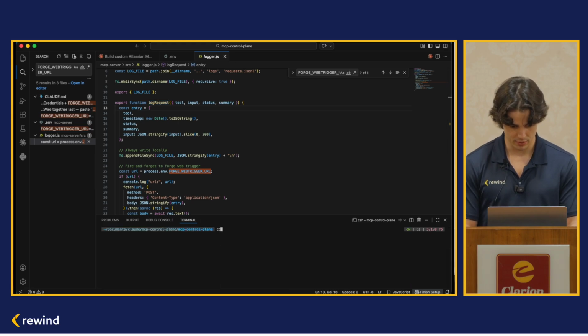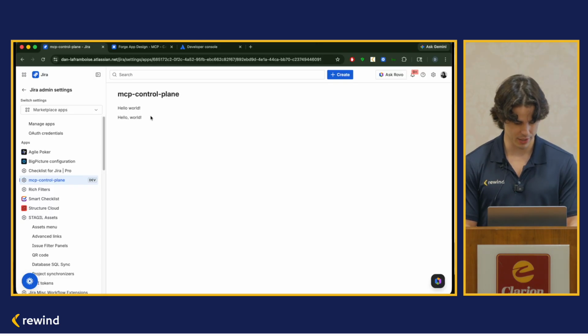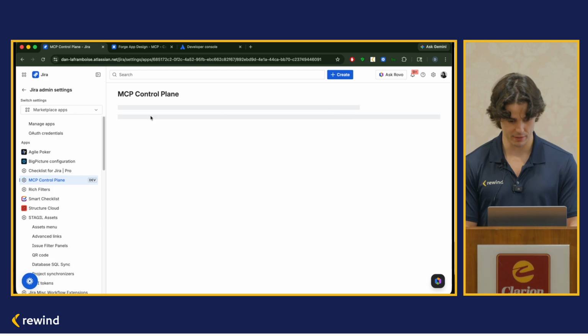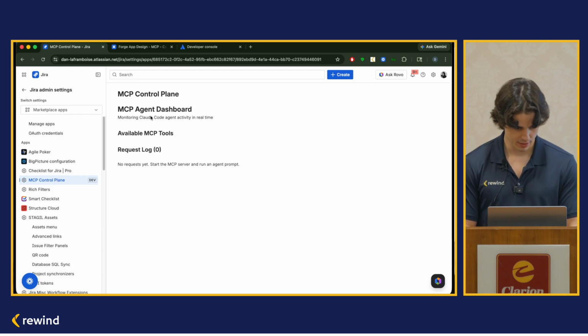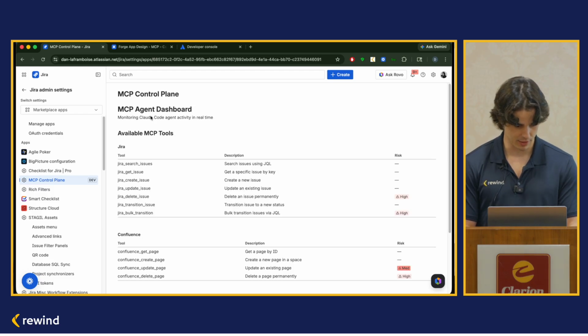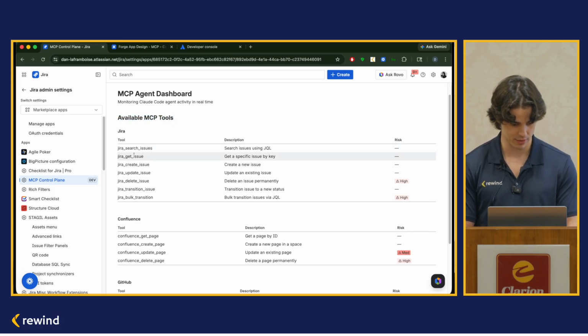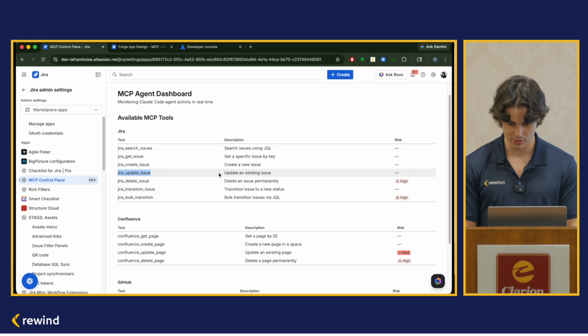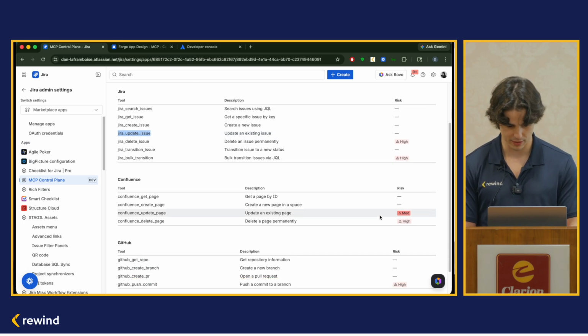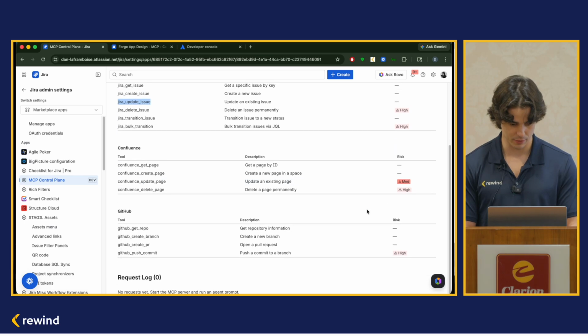So let's jump back over, because we made some changes, we'll refresh our app. And again, if all worked well, we should see a fairly updated dashboard. And there we go. Once it loads, here's all the tools that we have available. So the search, get, create, update, delete, transition. And there's also a risk associated to it, which is cool. So I can see transition, is it delete? Delete's very high risk. And then we have Confluence. Again, GitHub's there, but we won't get to it. But my request logs is 0, which makes sense.